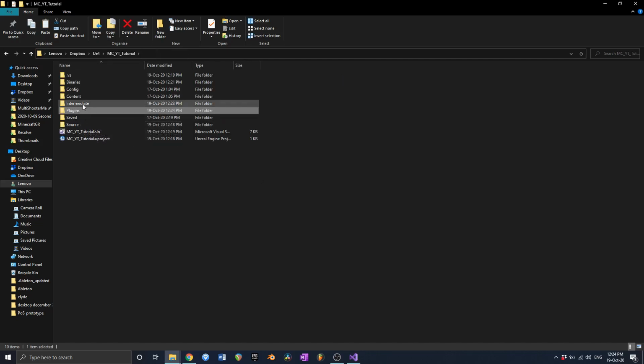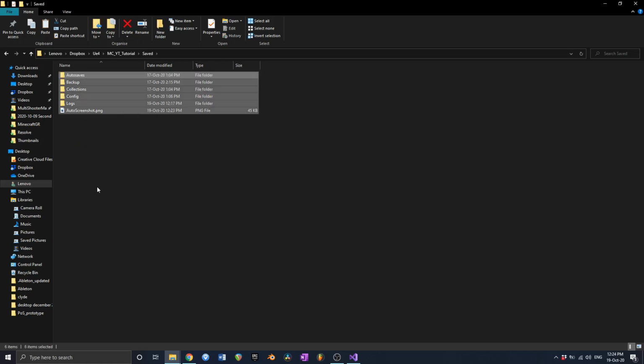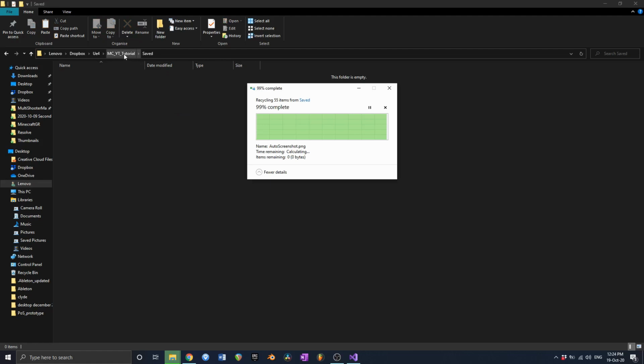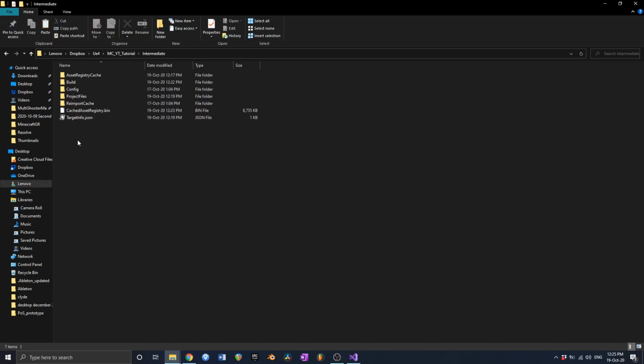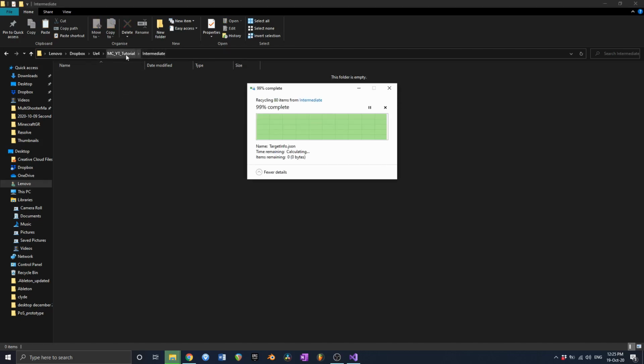Okay, so now that we've got that plugin in there, we're going to go into our saved files. I'm just going to delete everything in there, and also in the intermediate files. Sorry, my computer's going a little bit slow. It's trying to do so much at once. So we'll delete those, everything in that too.